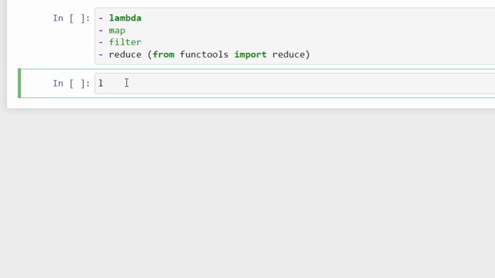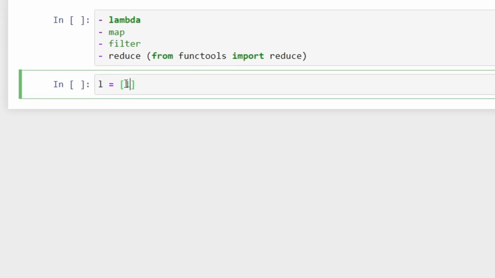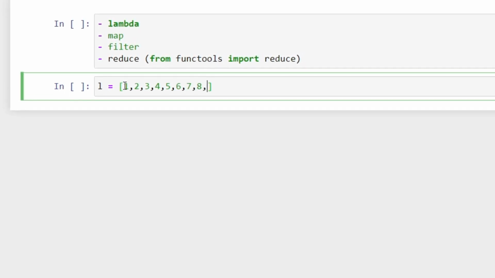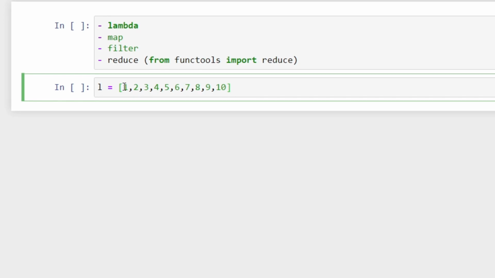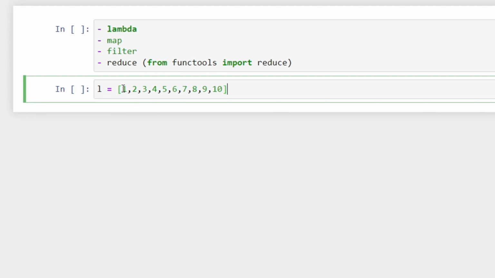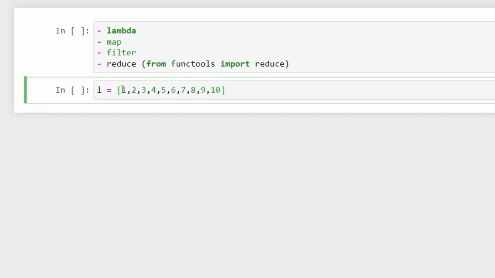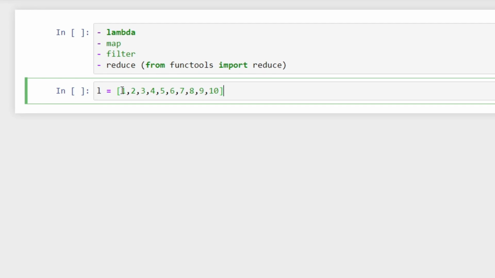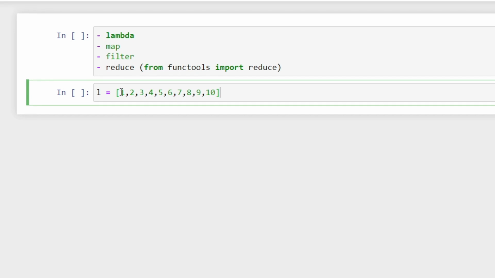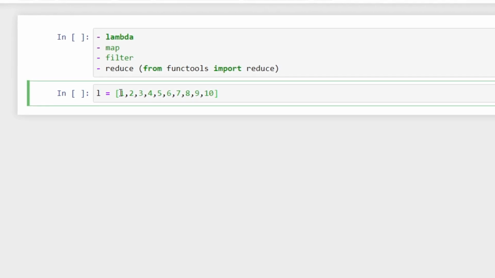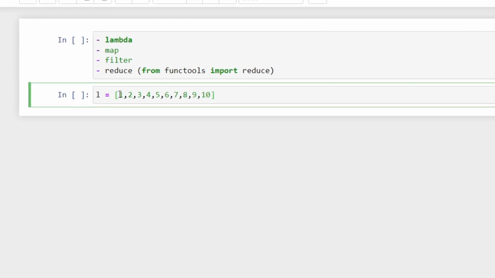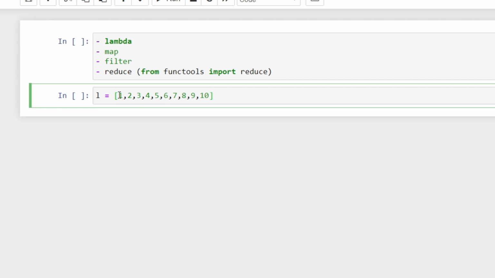Now I am taking L is equal to, that is the list, 1, 2, 3, 4, 5, 6, 7, 8, 9, 10. So this is the list I am taking. On each of the elements I want to add 10, or multiply with 10, or subtract 10, or divide. So with respect to any element, if I want to do some arithmetical operations, how will you do it with the lambda and with the map? And every element we try to see.